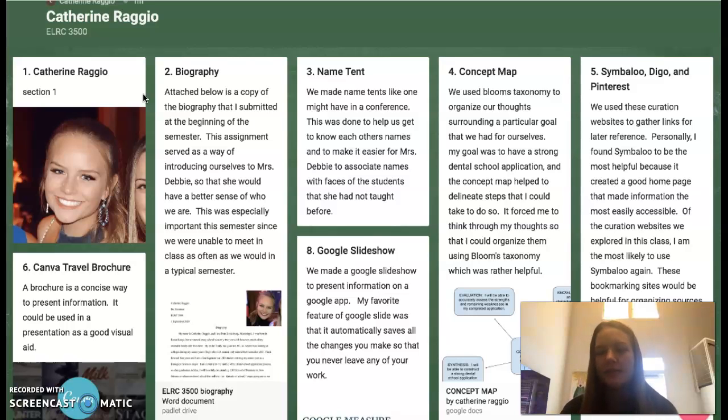Padlet number five is Symbaloo and Diigo and Pinterest. So these were all curation websites that were used to gather links for later reference. I personally enjoyed Symbaloo the most and found it most helpful because it created a sort of homepage that you could jump off of that made information really easily accessible. And like I said, of the ones we used, that was my favorite.